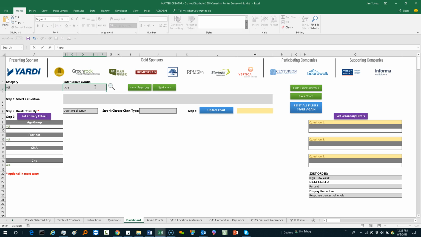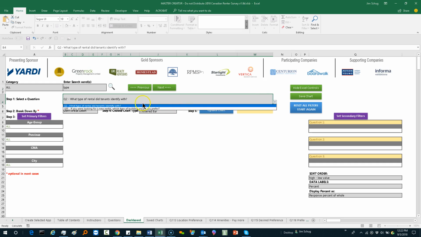And you can hit enter or click on the magnifier, and you'll see it searching just for those questions that have type. What it will do then is list all those questions that have type. Here, question 2 does, and question 55 does. Question 2 is the one I want to do.